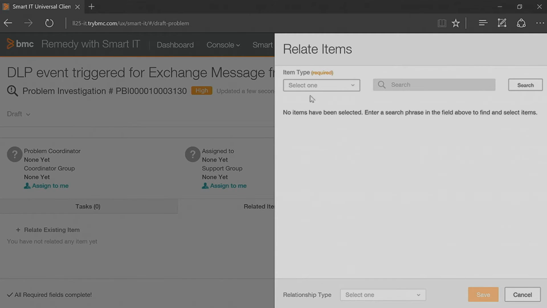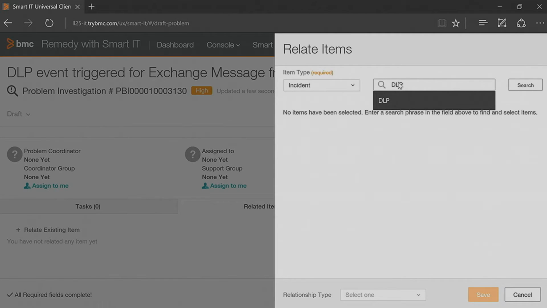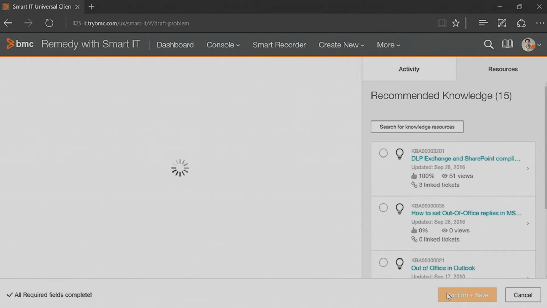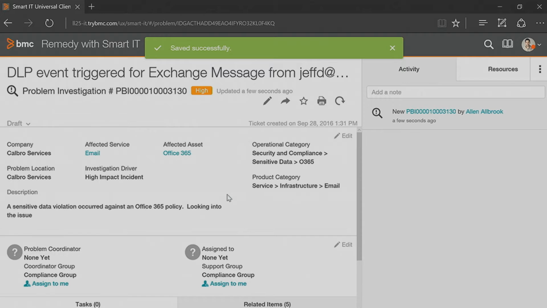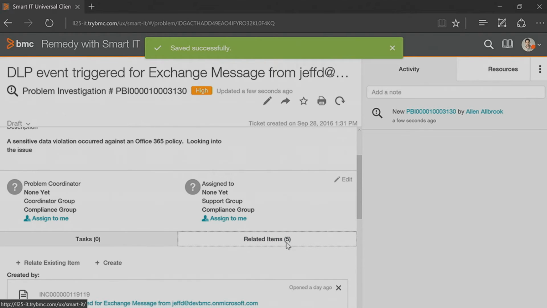And what we're going to do here is go and search for some DLP incidents in the system that have the same search terms. So we could look for DLP. We'll see there are some similar items, and we can relate them to this problem investigation. What then happens is whoever this ticket gets routed to, it could be Mr. Compliance Coordinator there or someone with an extra level of expertise, they'll have all of this information, all of these related tickets. They can pick it up on their mobile device, they can pick it up on their web browser, and then go and start to work on what the root cause is.